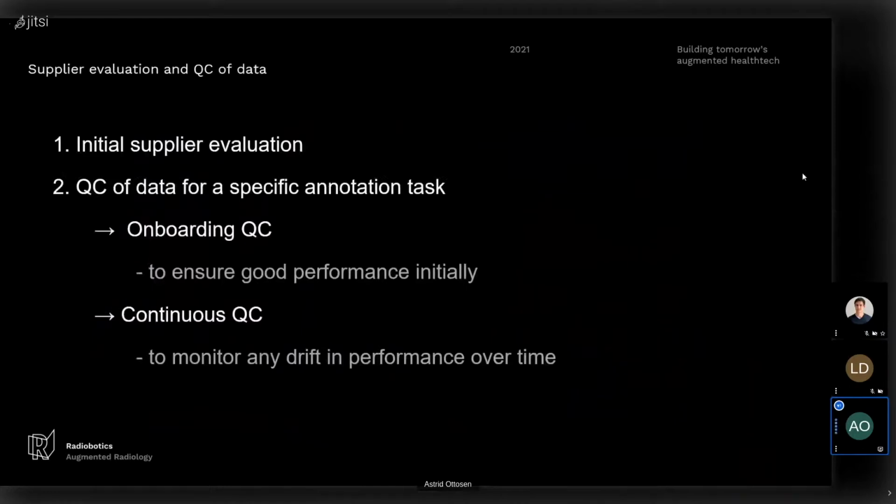We use our supply evaluation and purchase control procedure, and we have developed a process with the following steps, as you see here. When we have a new annotator, we need to do a supplier evaluation of that annotator, which is basically based on the qualification and the experience of that supplier.